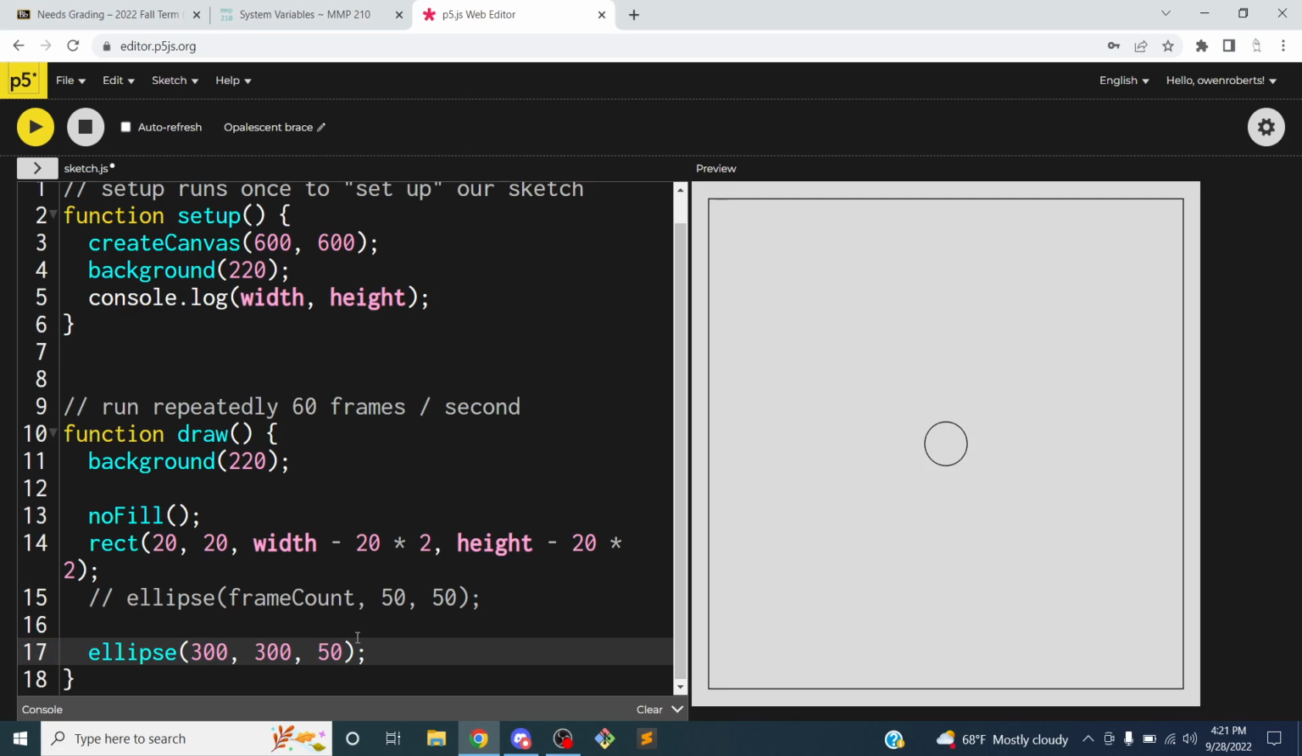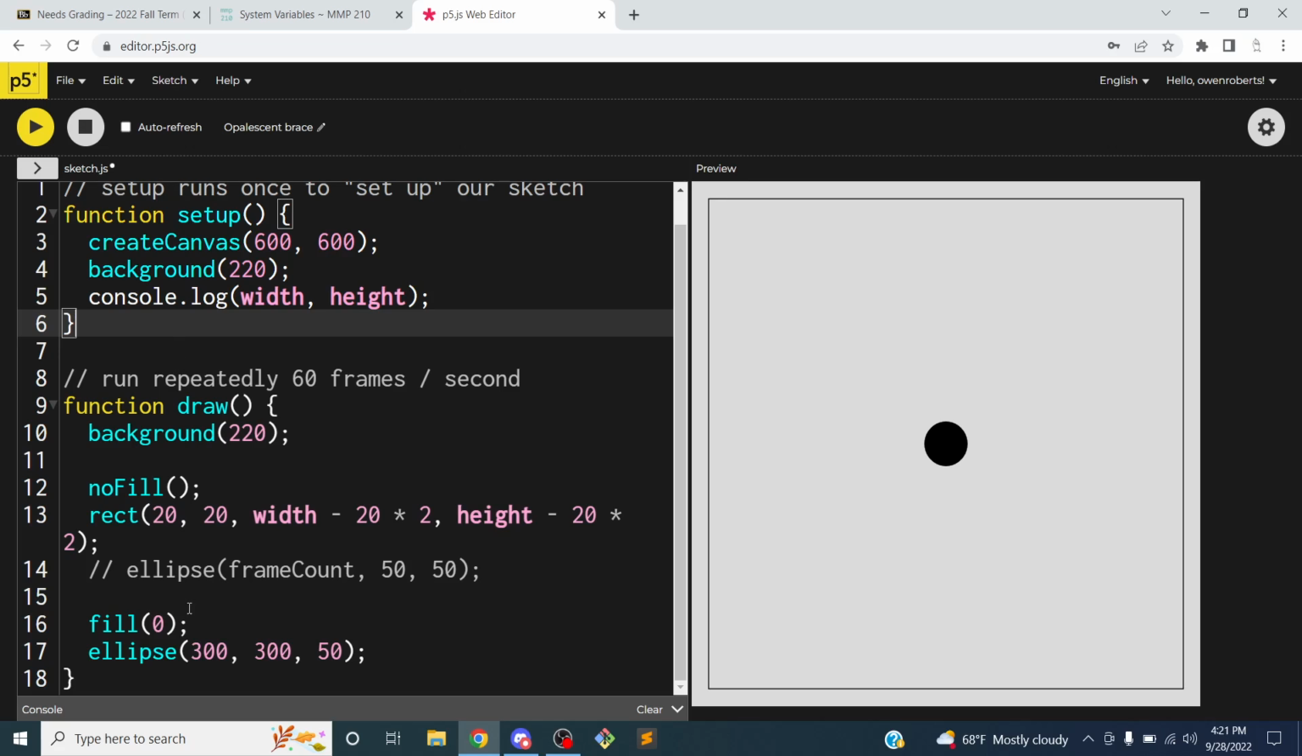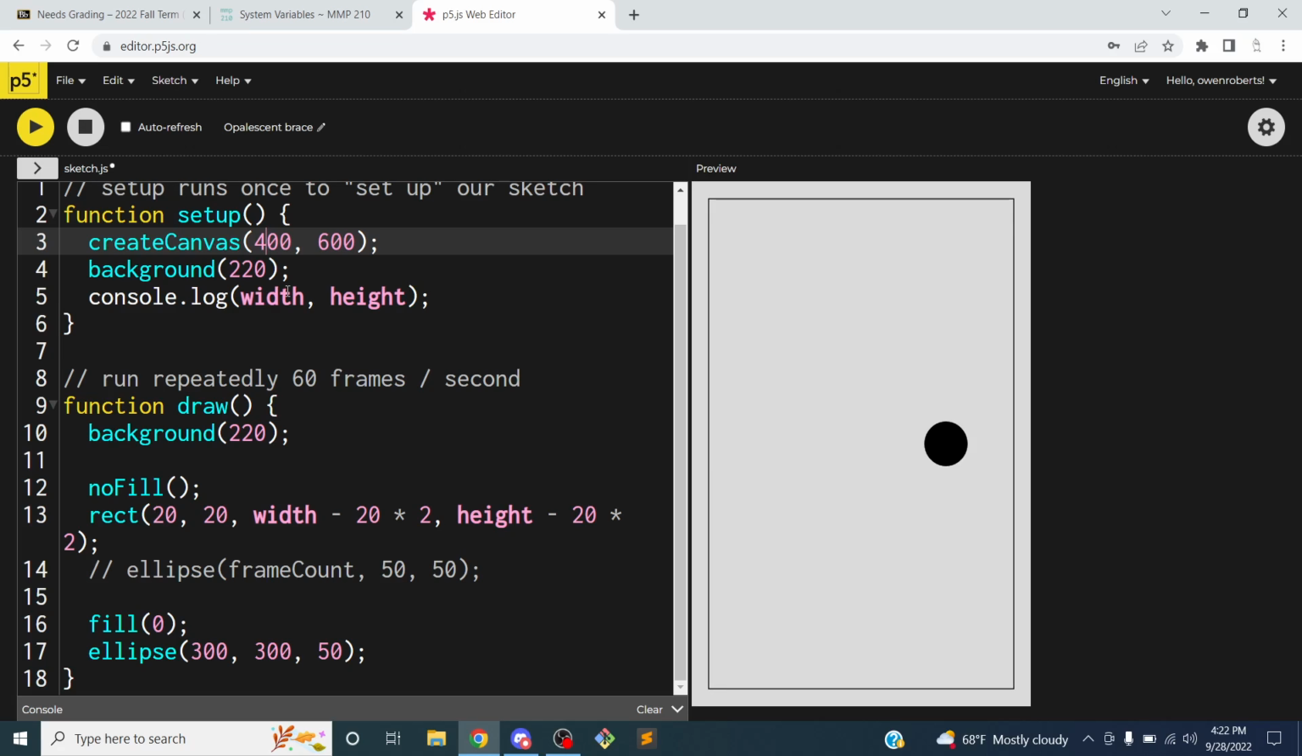So I'll make it 50. And let's do the fill here. Okay, so now it's centered, but I had to do this math by myself. I had to look at the number and divide by 2 and then plug the number in here. So if I decide to change my sketch, if I make the width 400, now my ellipse isn't centered anymore. Since I changed the size of the canvas, that value doesn't work anymore. And I'd have to go back and do the math again.